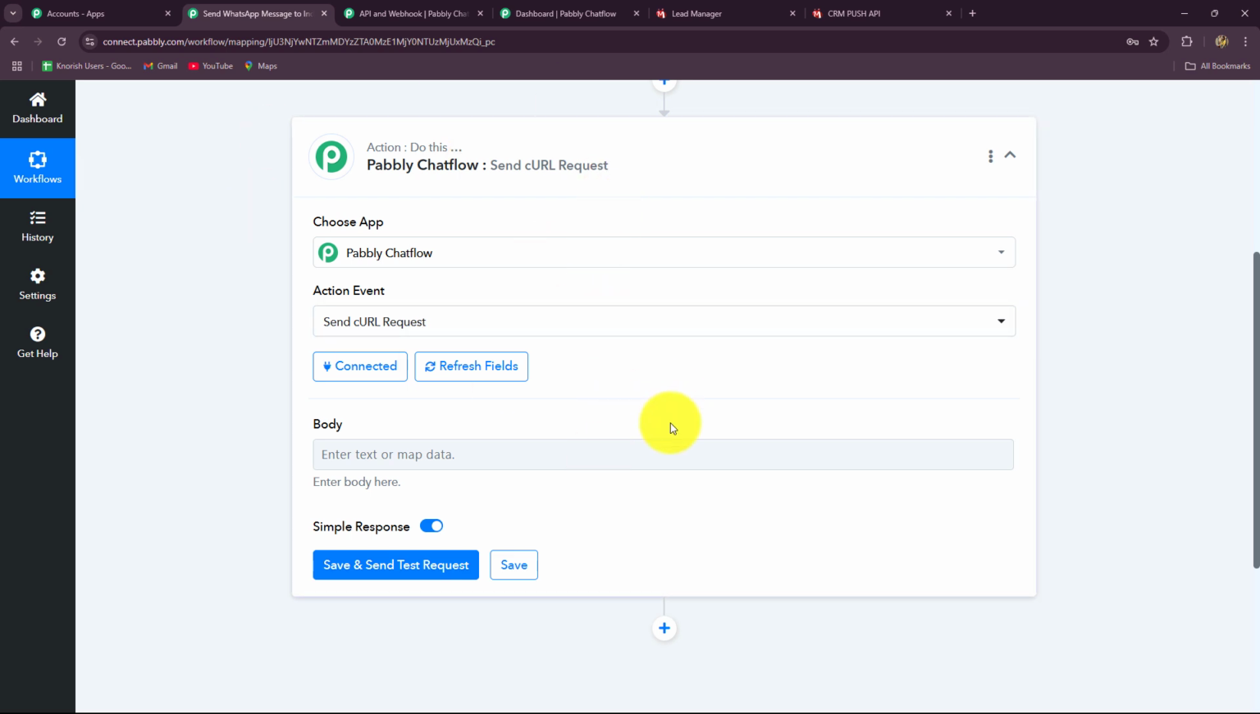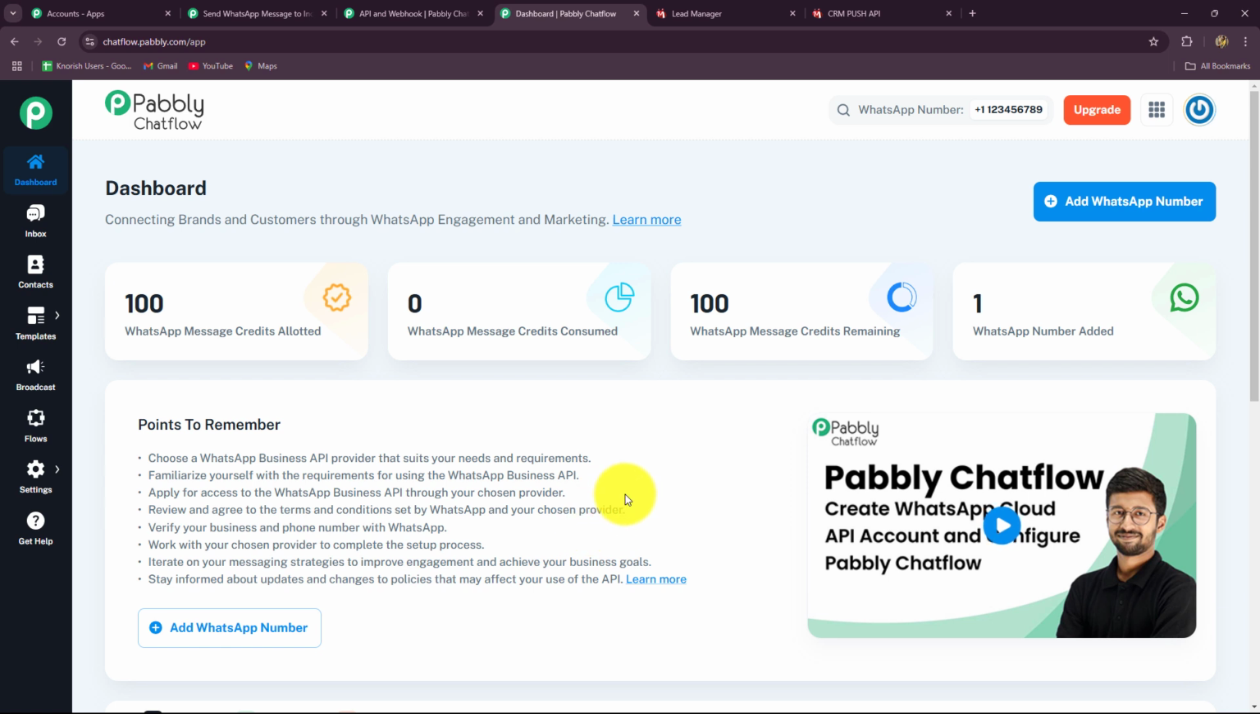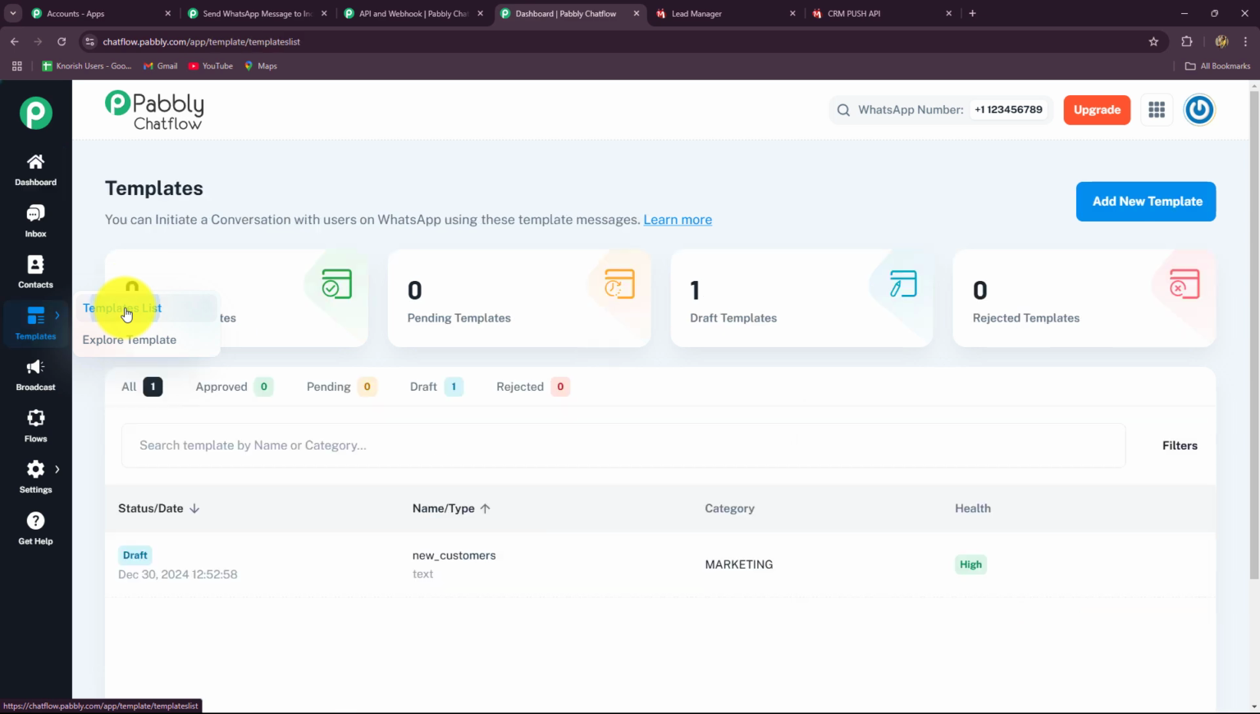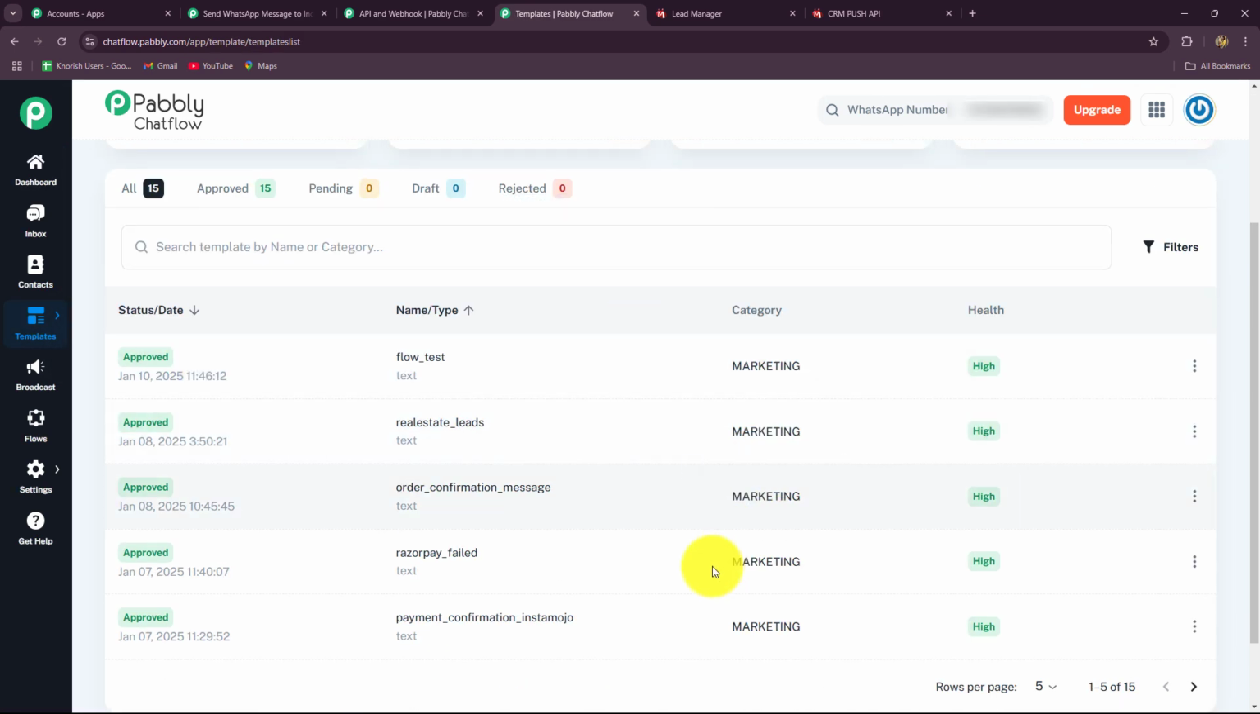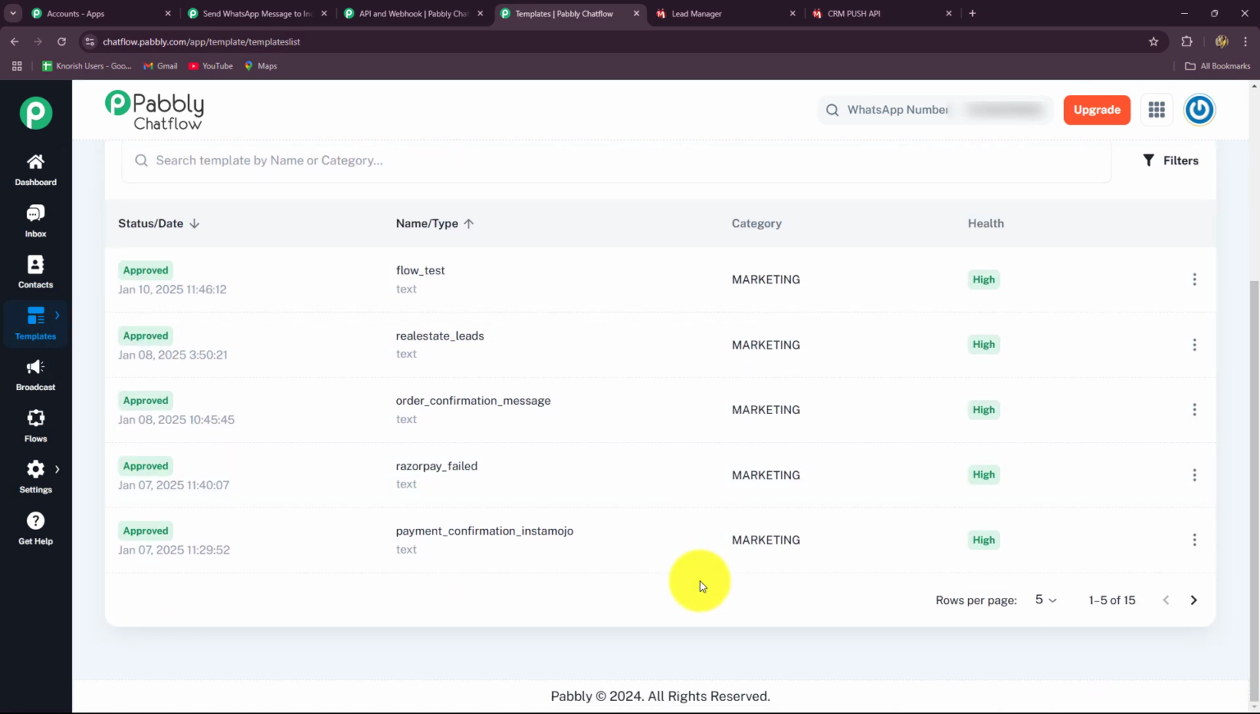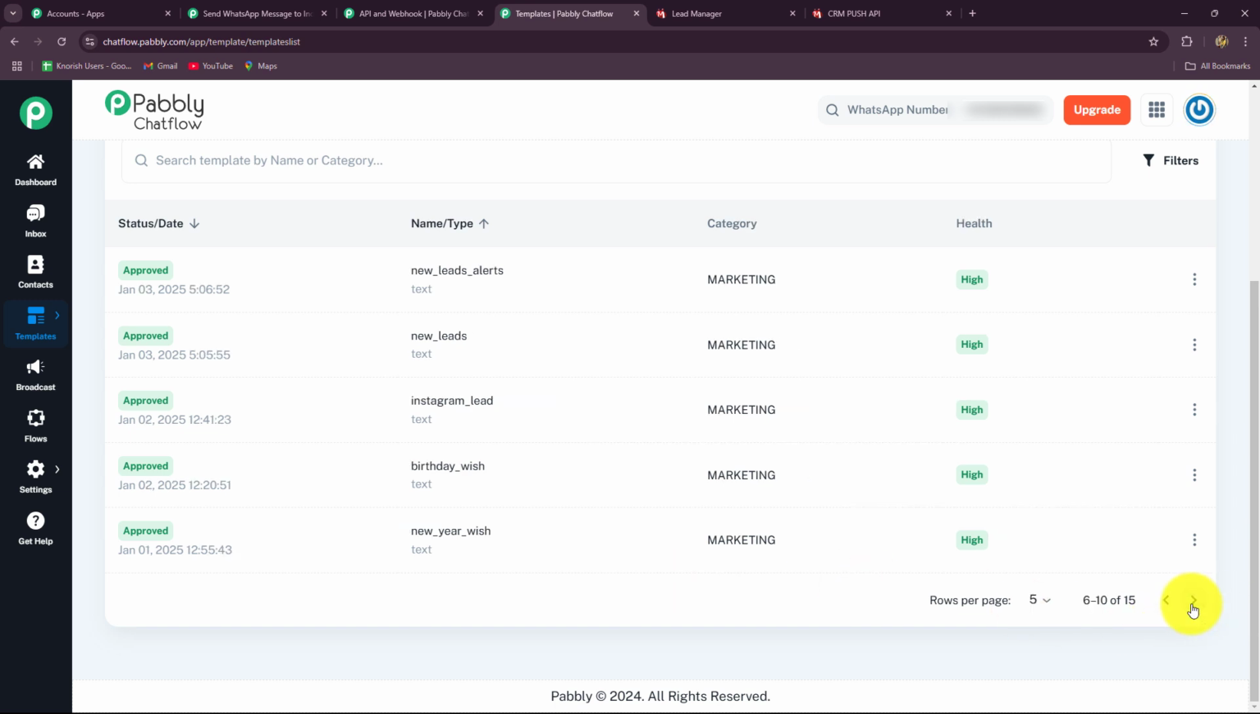So once again, now we have to go back towards our Pabbly Chatflow account to enter the body over here. To send the WhatsApp message, we have to create a specific template. By using that template only, we are going to send the messages in a personalized format to all our leads. So from the left side, I will take you first of all towards templates. Here we'll go towards template list. And over here, you can see that these are all the templates I have created for different kinds of messages. I'm going to take you towards the next page, and I have created a separate template for my IndiaMART leads.